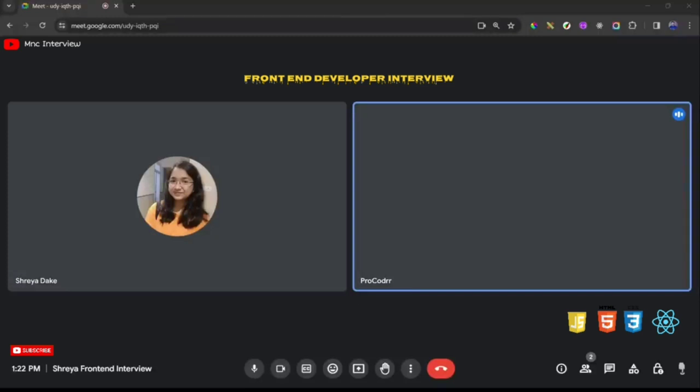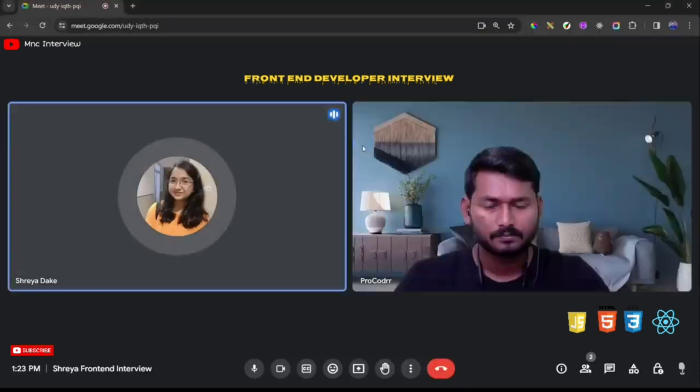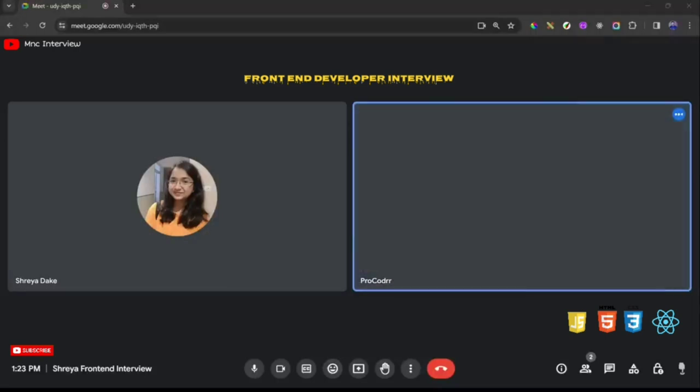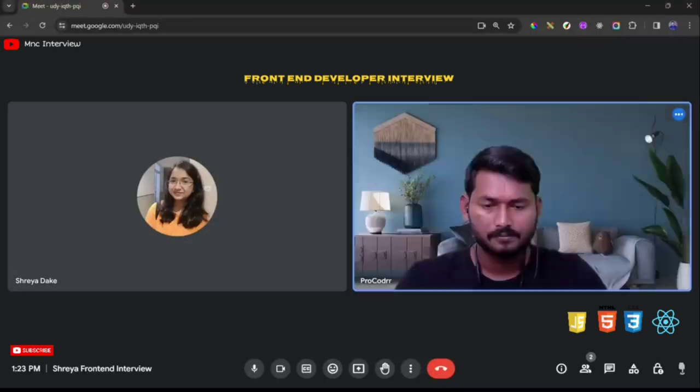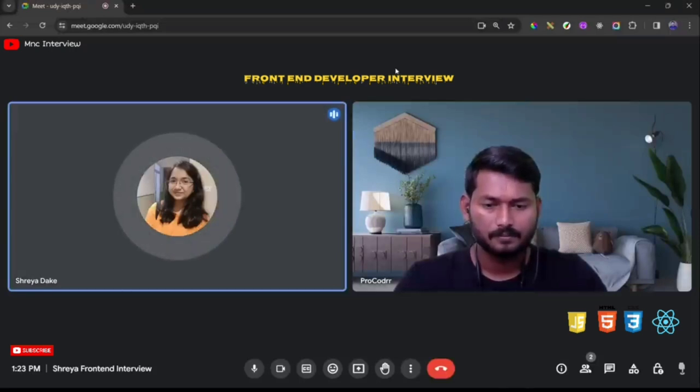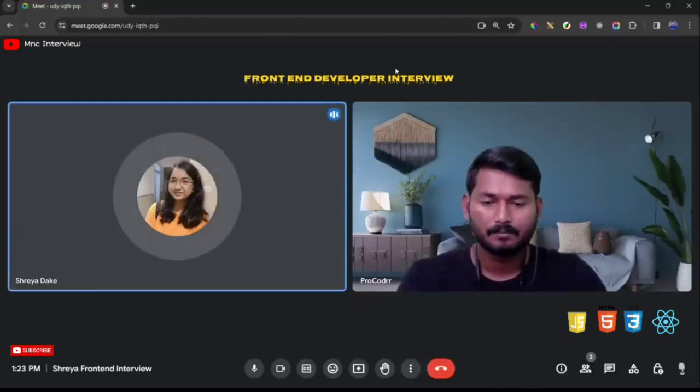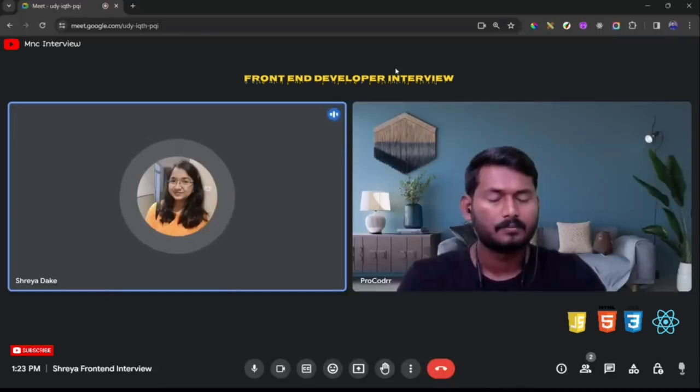Now, in how many ways can we create a variable in JavaScript? There are 3 ways: using var, let, and const. Yeah. So, what is the difference between let and var? Using var we can redeclare the variable, and it has a global scope if we use it outside. Okay. And using let we cannot redeclare it, but we can reinitialize its value.